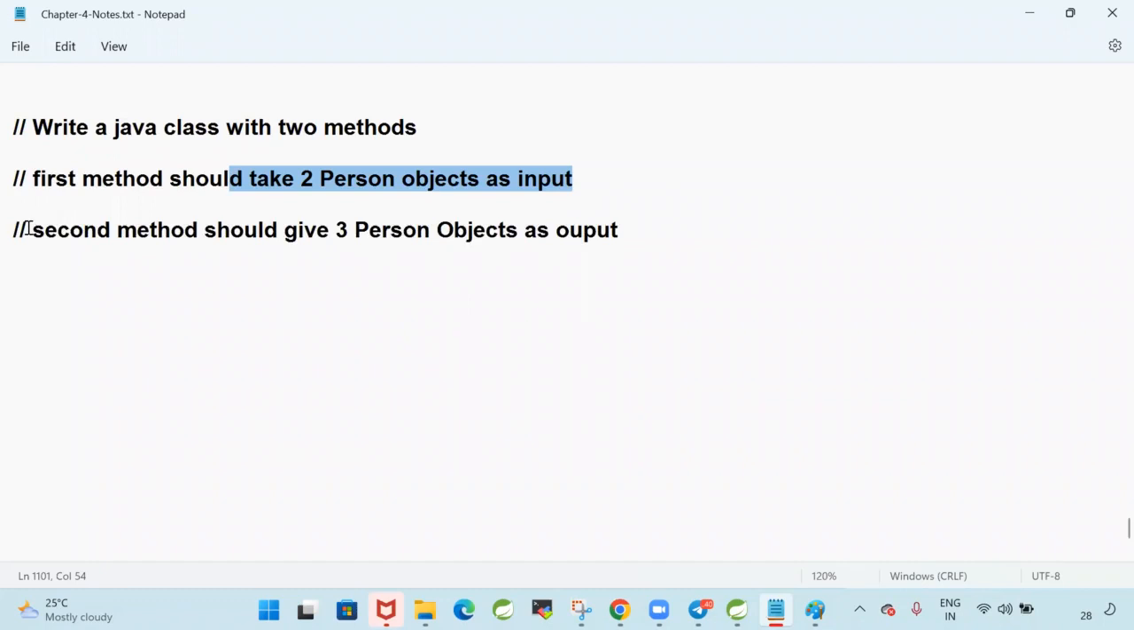Completed? Two objects as input, three objects as output. What have you written? What is this? Can you read it? int id, String name, these are two parameters. I told you three person objects. This is wrong. What are you doing? What is the method which returns three objects? So we should write a return type. It is wrong.